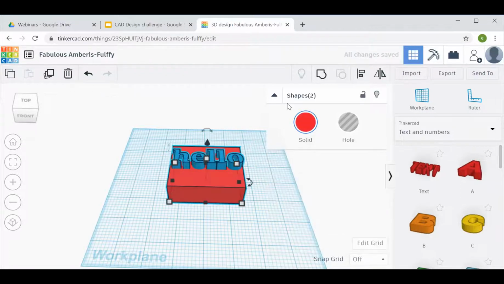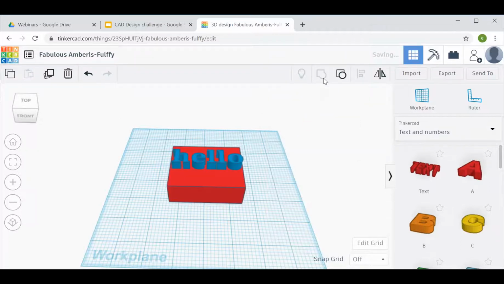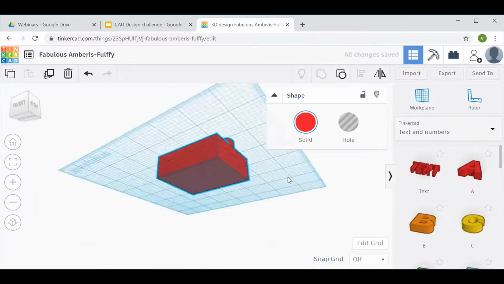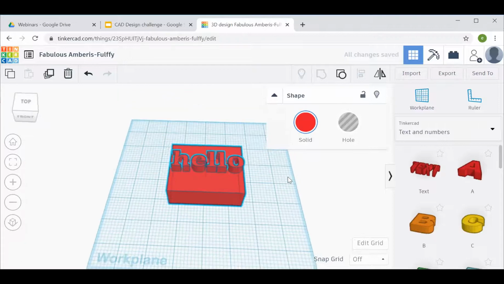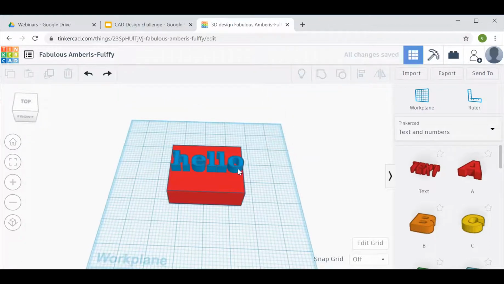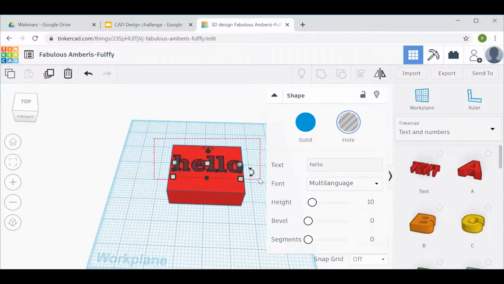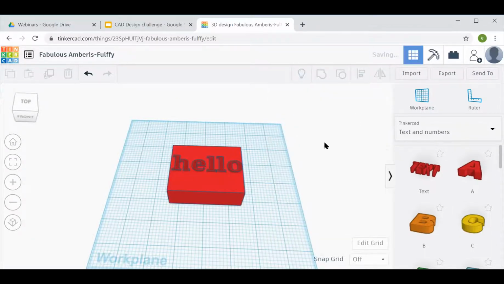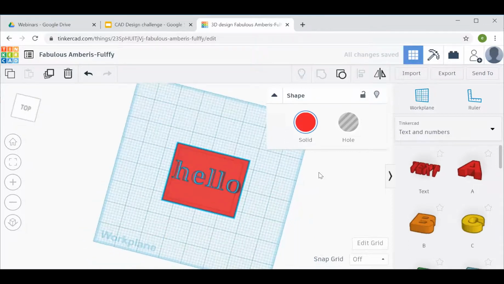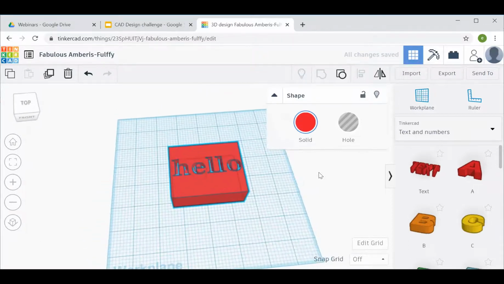Now, when we group this together, like you saw me do earlier, you have a brick with the hello sticking out. You can also, if we put this in a little bit deeper and line it up, turn the text function into the hole, right? So now instead of taking up that space, it's carving out the hole in the shape. Now when we group it together, you have a hello that is dented into the object.